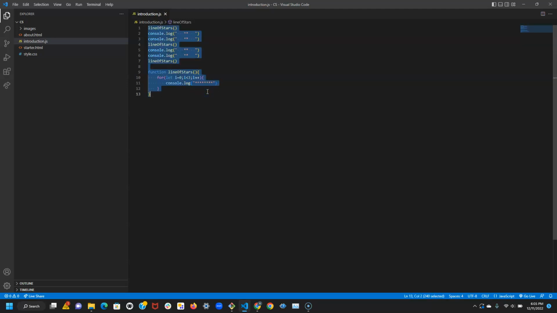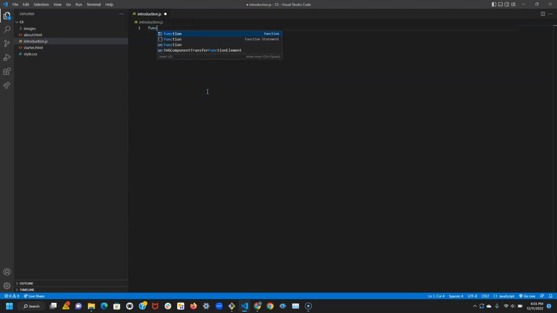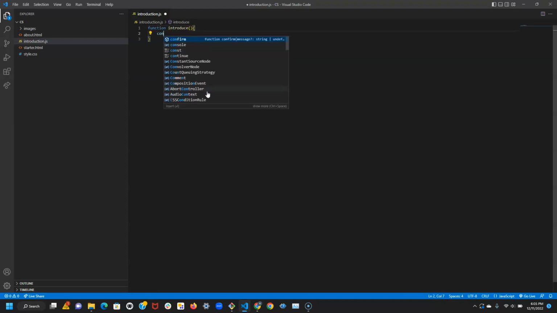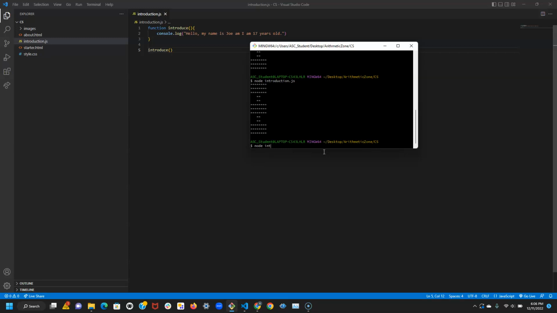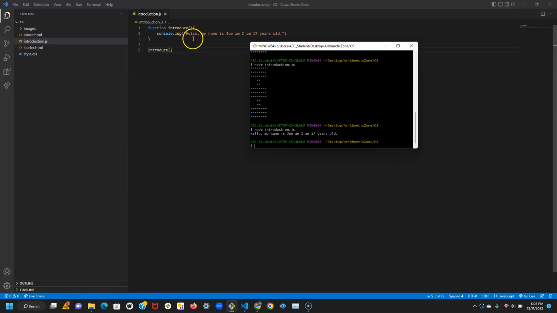So I'm going to delete all this and we're going to make a new function. It's called function introduce, and it's going to be 3 console.log statements. Hello, my name, let's just say Joe, and I am 17 years old. So if I call the introduce function, it should work as intended. And as you can see, it doesn't really matter the order in which you define it and then call the function. It could be either or.